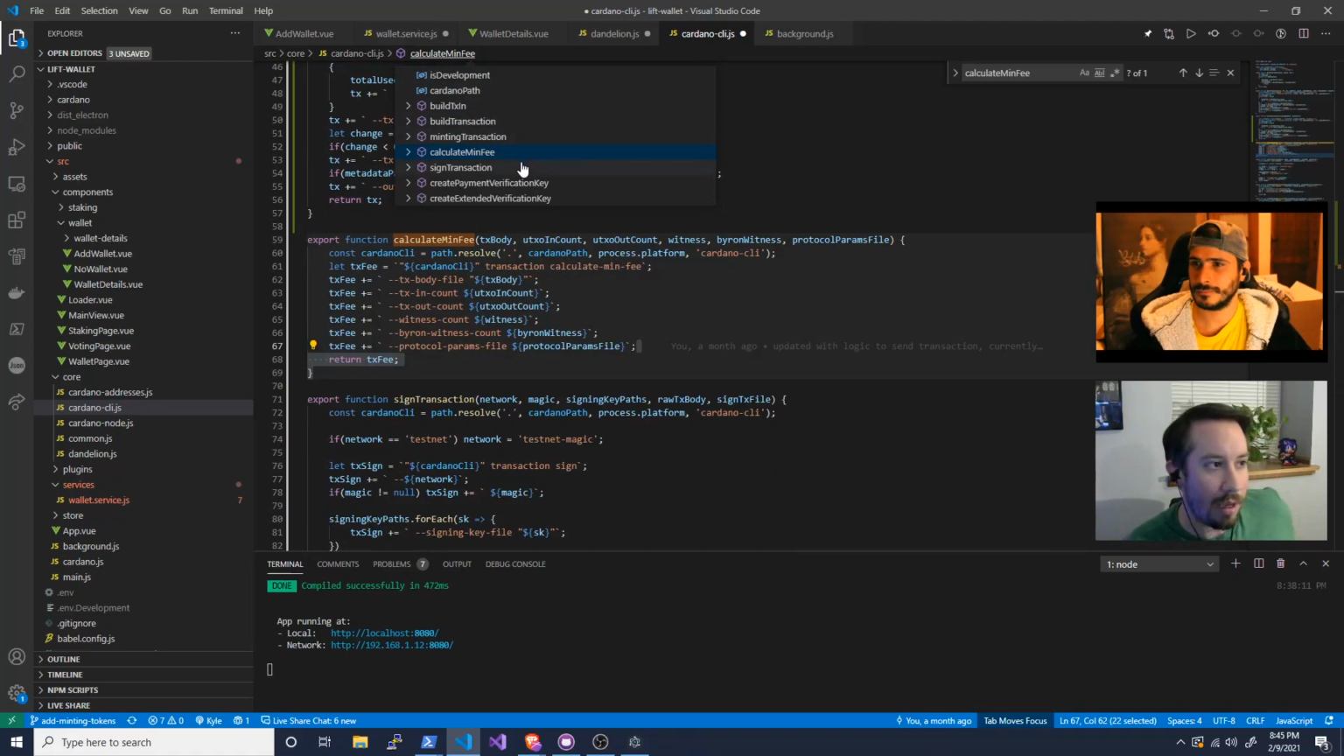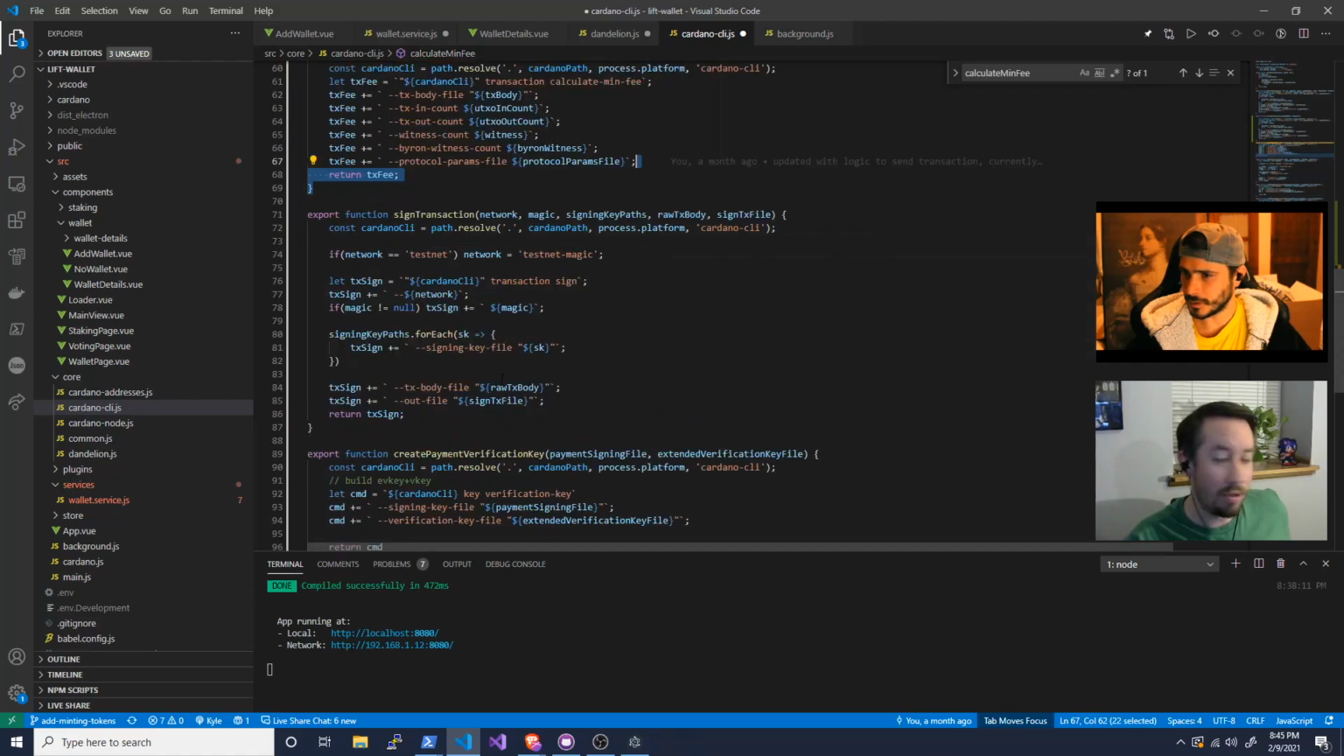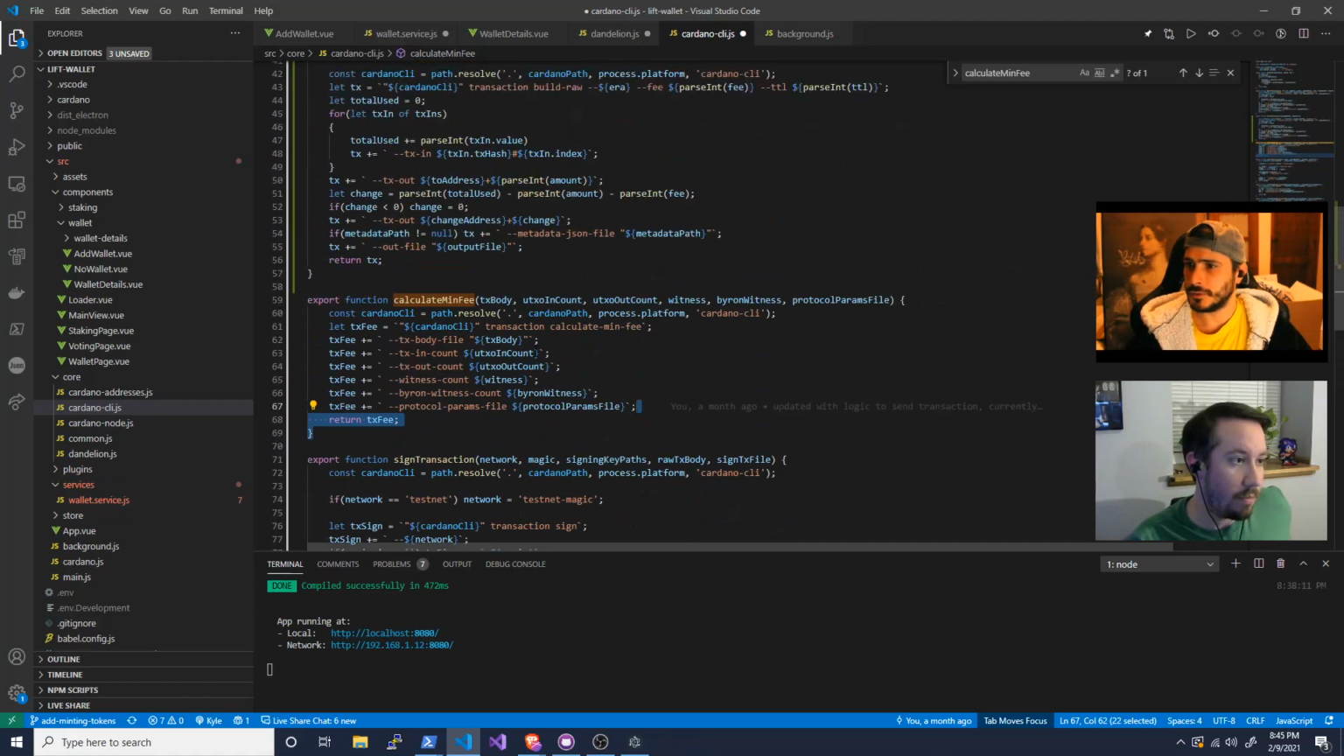Have you created a create asset policy function for Cardano CLI? Because I can start getting all those functions ready. Let's do it.